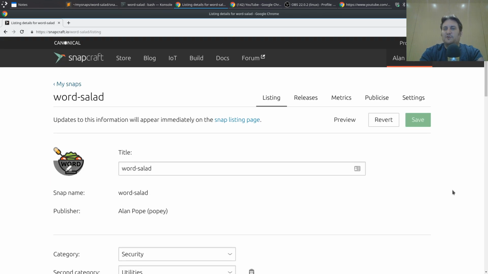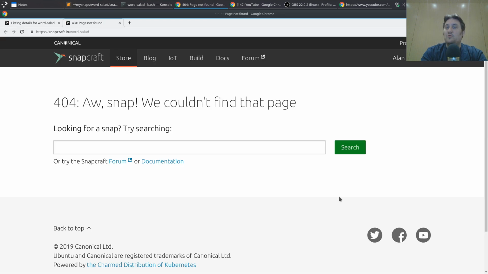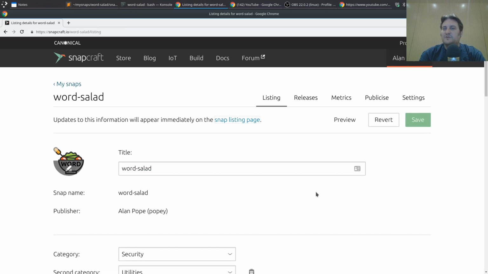Now, once I've filled all of that in, it's still not released. So still nobody can see this application in the store. There is a Snap listing page link up here, and this is what would be my storefront. But again, I haven't released the Snap yet, so still nobody can see it. If you go to this URL, snapcraft.io/wordsalad, while we're doing this live, you won't see the Snap there. So the next step, if I'm ready, I probably want to release this, and that's the next tab across.